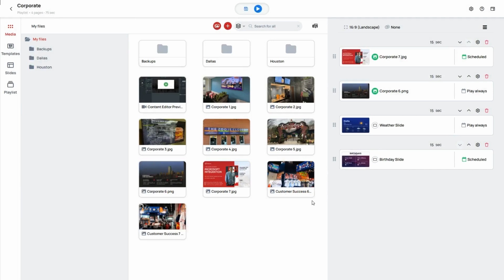One of the best ways to demonstrate this is with a restaurant menu, because while you may have different menus such as breakfast, lunch, happy hour, and dinner, you will only show those menus during their allotted times. To do this for the next example, let's start with a new playlist so we can start from scratch.